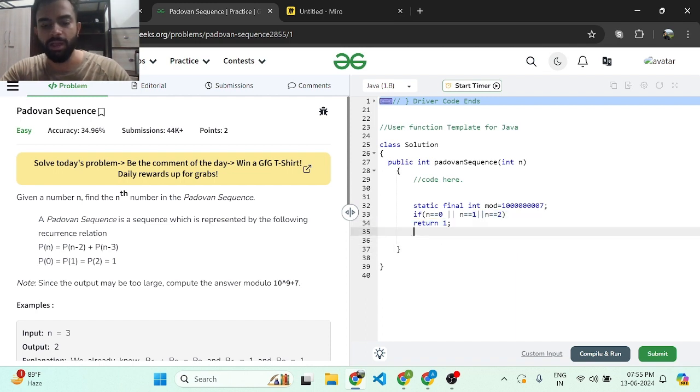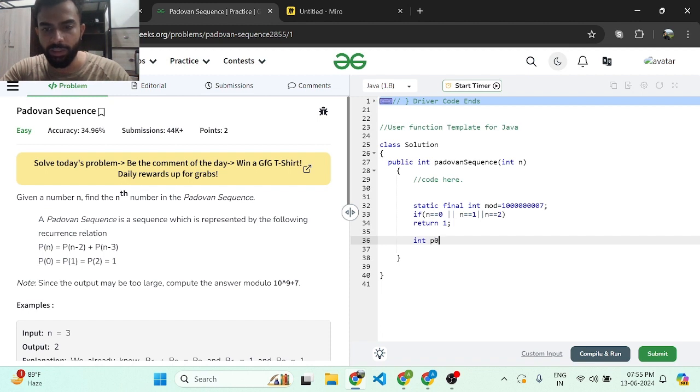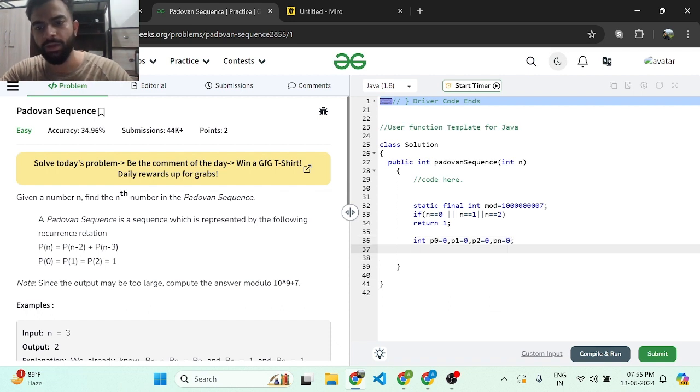Once my if part is done, I can store some values: p of 0 equals 0, p of 1 equals 0, p of 2 equals 0, and p of n equals 0. So I've initialized all these values.